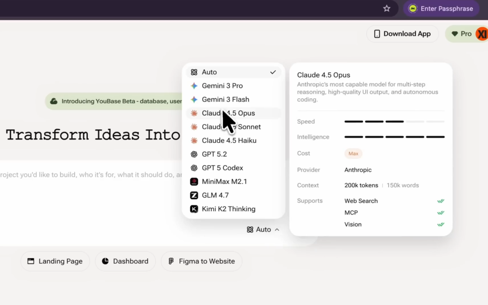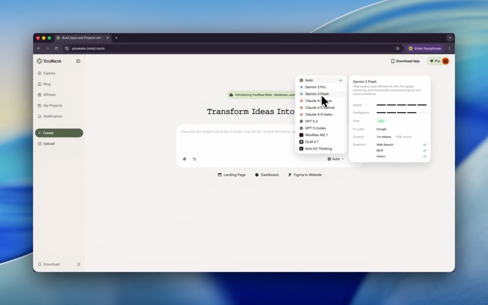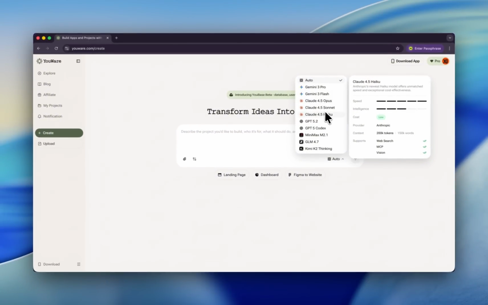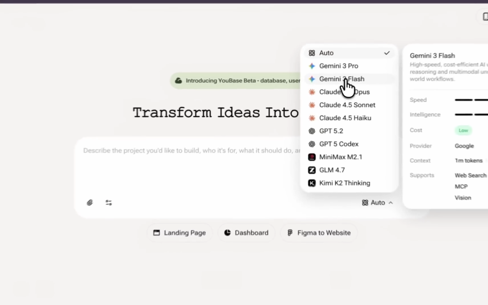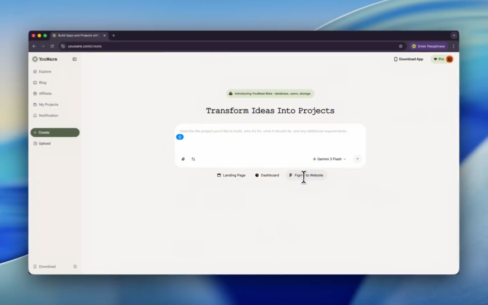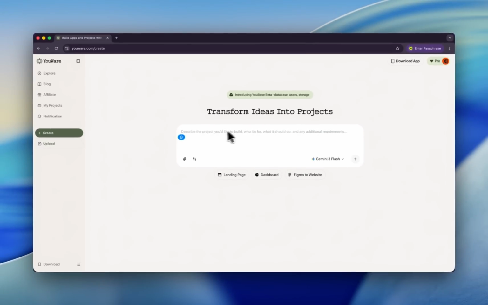And here is where we select different AI models: Gemini 3 Flash and the different Claude and GPT models. My favorite is still Gemini 3 Flash. And if you have a link to your Figma file, just copy the Figma address here. Then YouWare can pick up your link and do the rest.